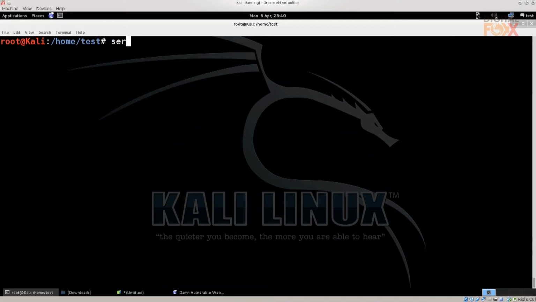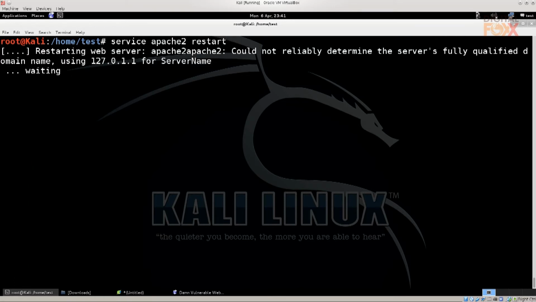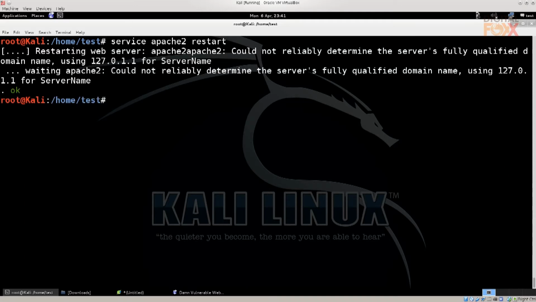Now, service apache2 restart. Excellent. So it says that it could not reliably determine the server's fully qualified domain name. The domain name doesn't really matter. That's not an error, that's a warning.